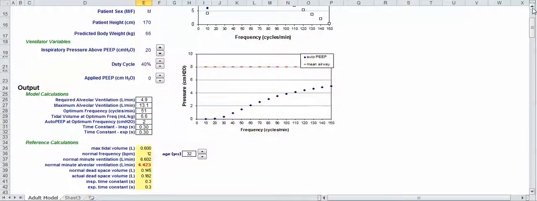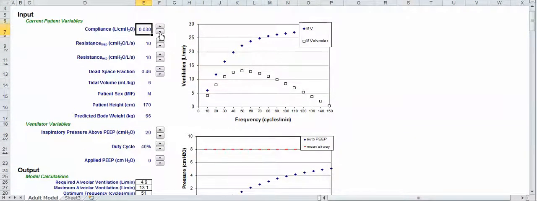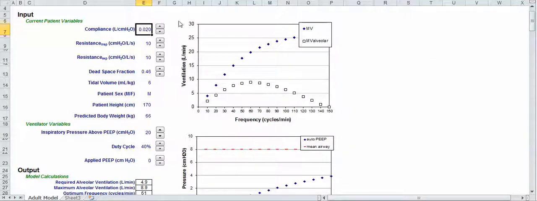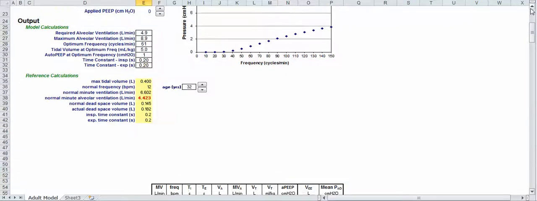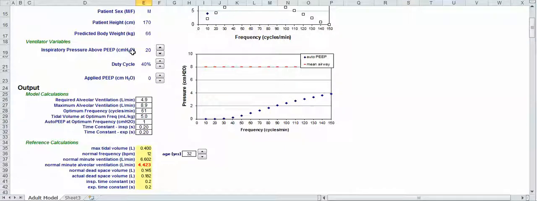And I'm going to go ahead and drop that compliance to 20. So I changed it to 20. And my max tidal volume attainable is 400 cc's. The only way that I can get a more tidal volume is to increase my inspiratory pressure.